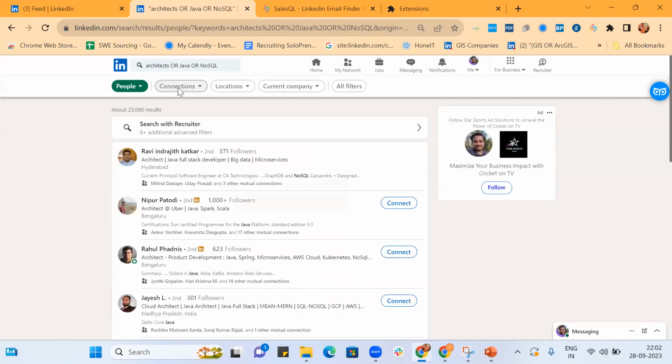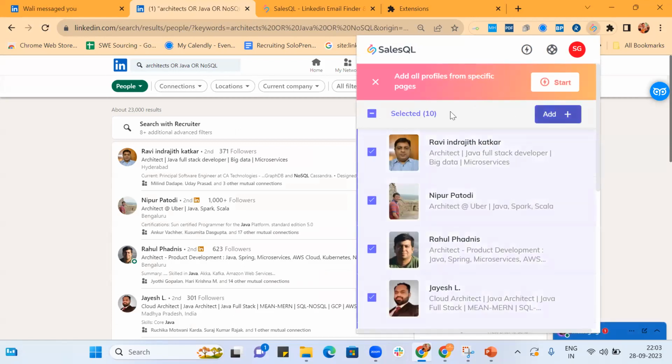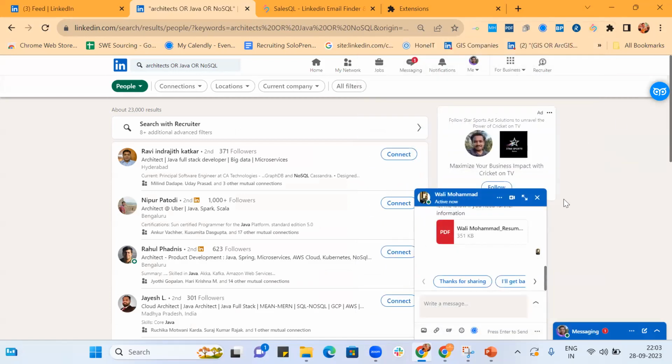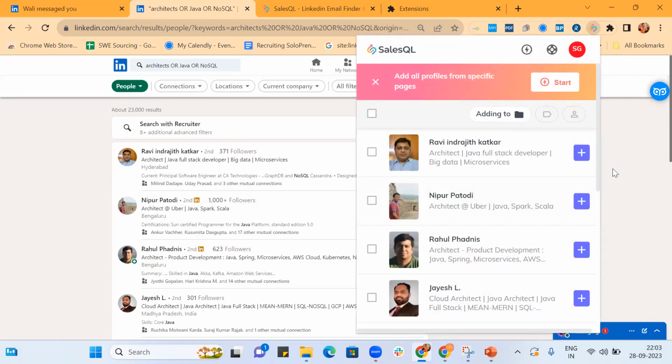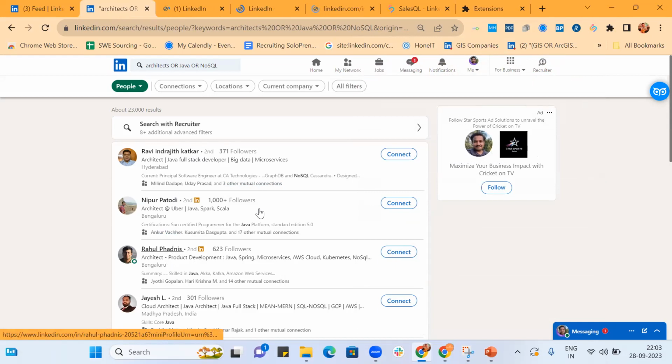And come to people. Once you come to people, this is showing 10. Don't ever use this 10, because if once you click over here, it will show like this. And if you select all and add, it will catch as a robotic activity and immediately LinkedIn will start alerting you. Don't ever go with the suggestions of this tool. Go a little slow. Though it is showing 10, don't ever do it for 10 at a time. Rather, just go to the profile, go to the profile, go to the profile.